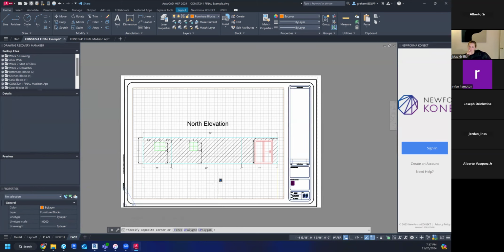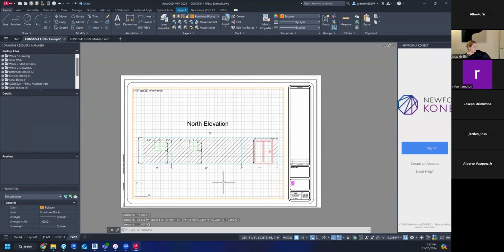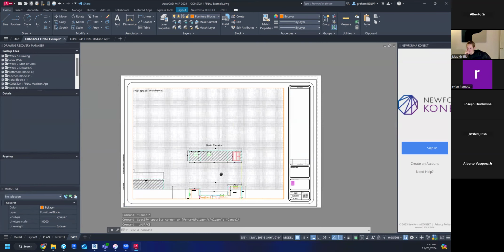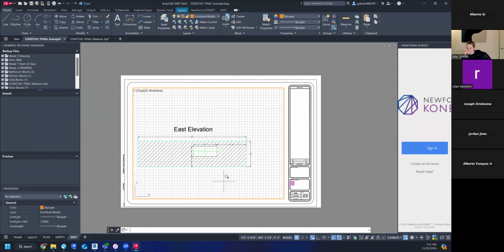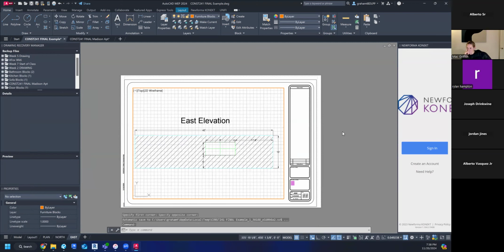And same thing, right? Once I double click to activate that viewport, I can zoom out, find my east view, use my zoom window command, and select exactly what I want to see, and it will make it as big as possible in that viewport.